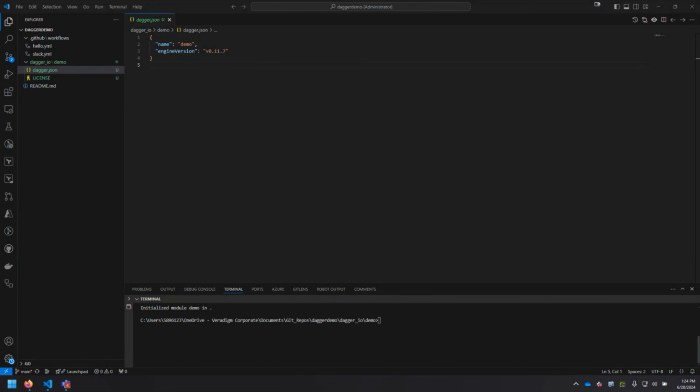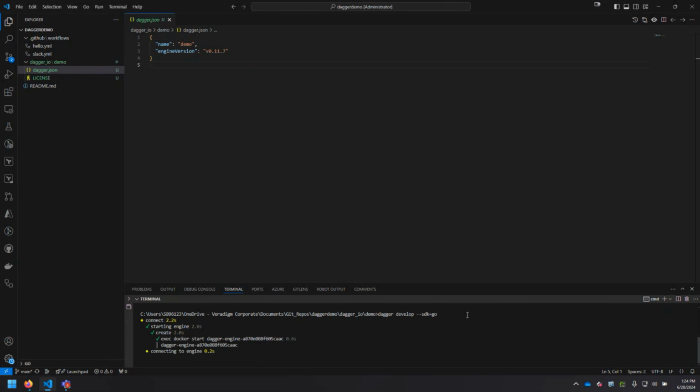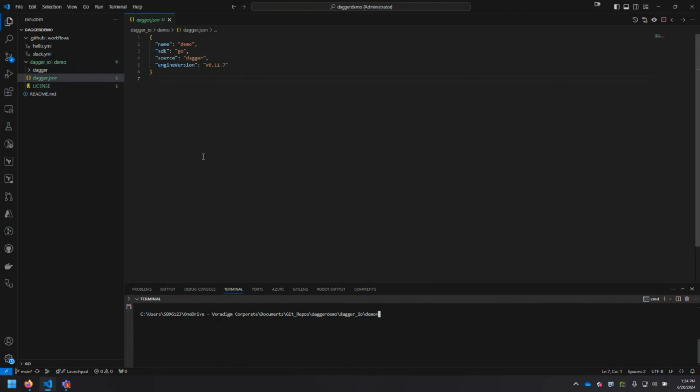And then you're going to end up telling it which SDK you want to develop with. So in my case, I'm going to use Golang. This one's a little bit more involved. So what it does is spin it back up, and then it will initialize this demo directory with all the files and every item that Dagger needs to run or to understand, right? So now you can see we have this Dagger folder with all this information.